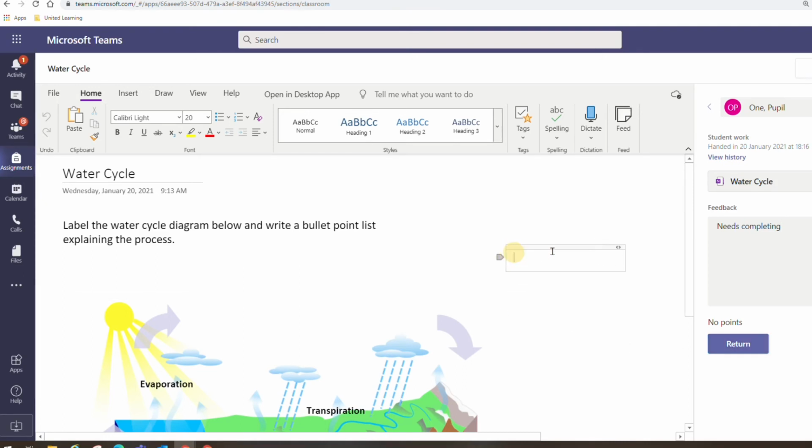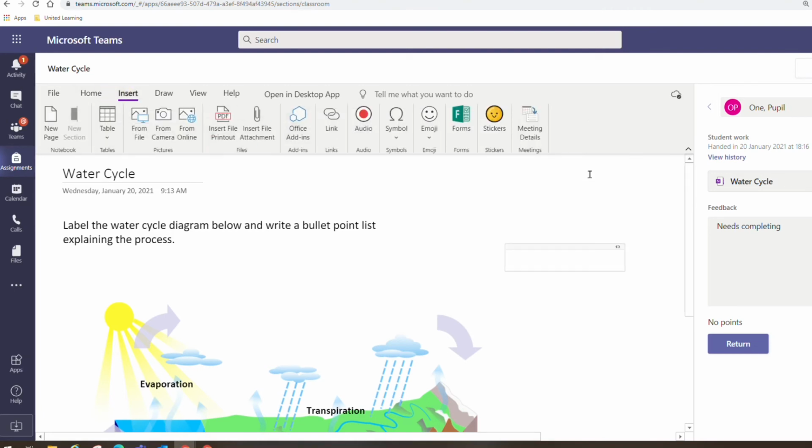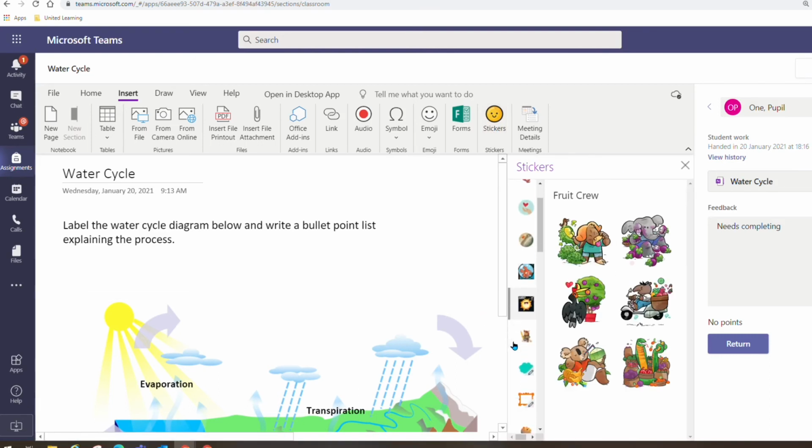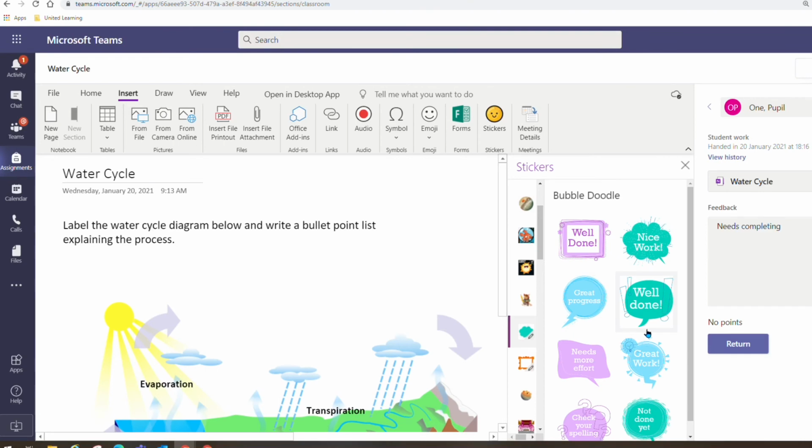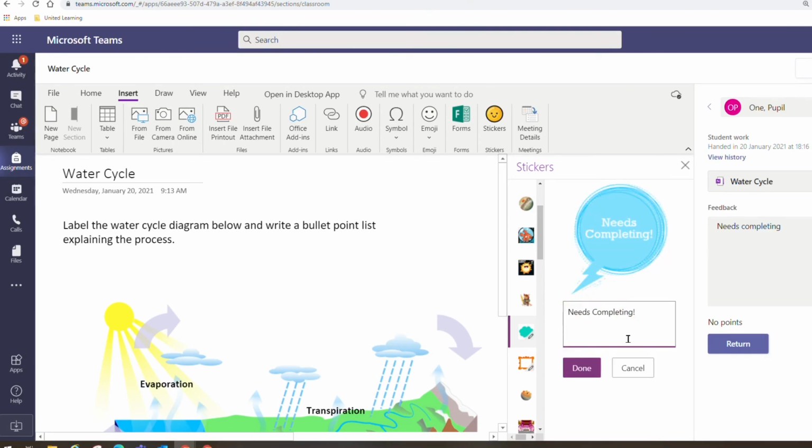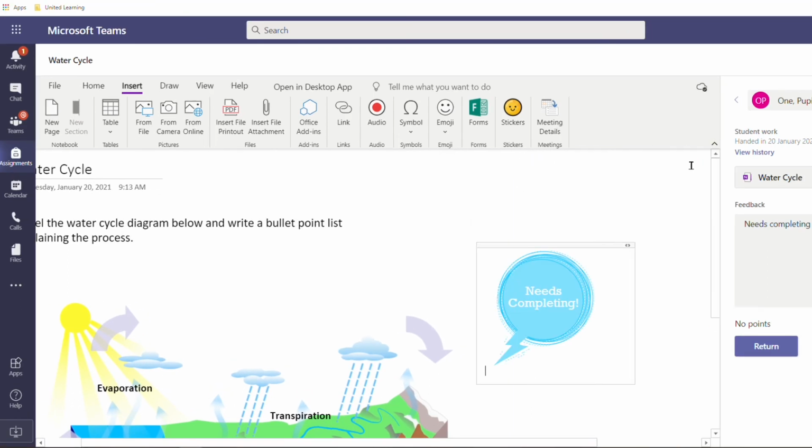Maybe I want to edit their page and put some further information on it. I might want to add a sticker, for example, with some feedback notification in that. I'm making a sticker saying needs completing for this particular work. Click Done. And you can see any annotations or feedback you do direct on the page will also go to their page. And when you're finished editing, putting the feedback, click return.